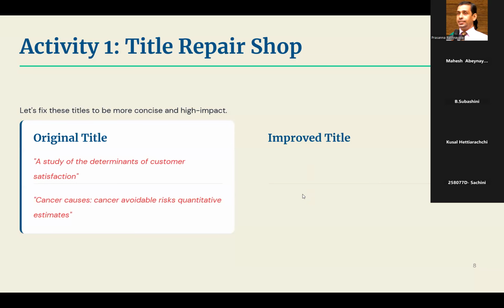Look at the original title there: "A study of the determinants of customer satisfaction." And there is a second title: "Cancer causes, cancer avoidable risks, quantitative estimates." So I'm inviting you to look at both these original titles one at a time and try to make them more impactful, concise, and highly, highly magnetic.